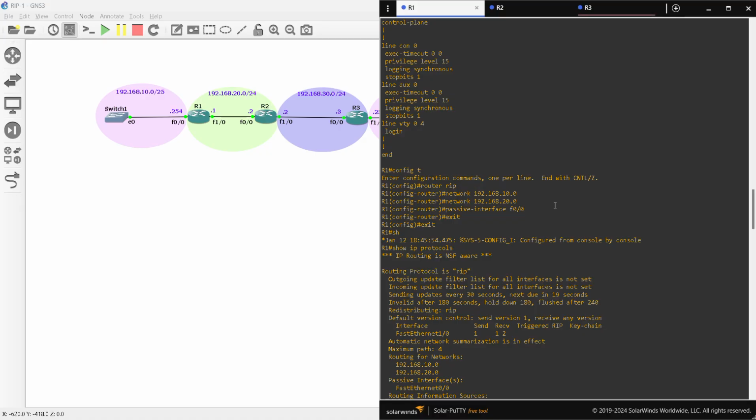So router rip, we'll configure this for network 192.168.10.0. After this, I will also make the switch interface passive to save our bandwidth. After this, let's see show ip protocols. The most important thing to note here is our automatic network summarization.